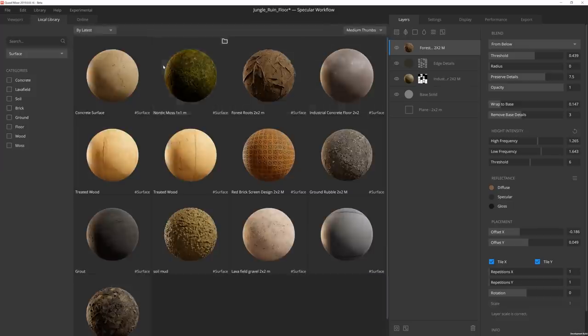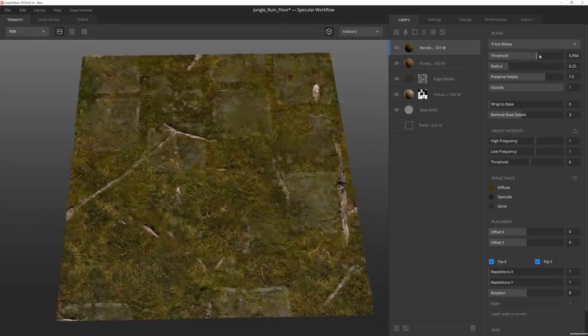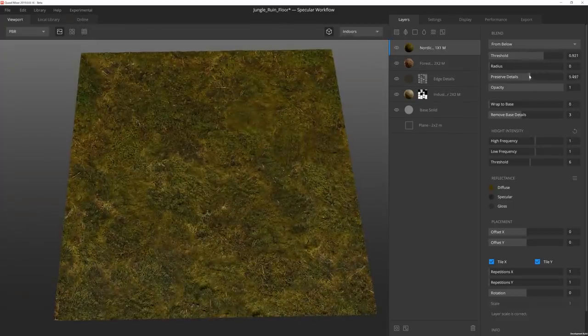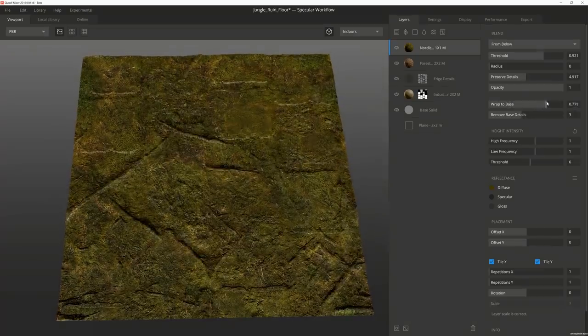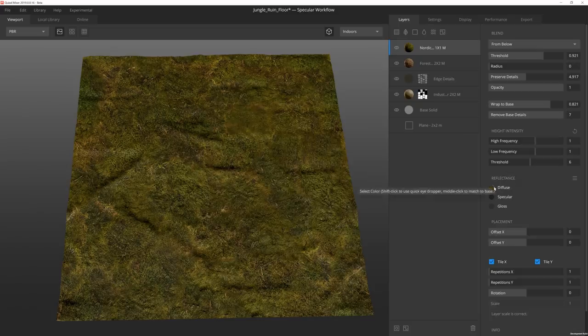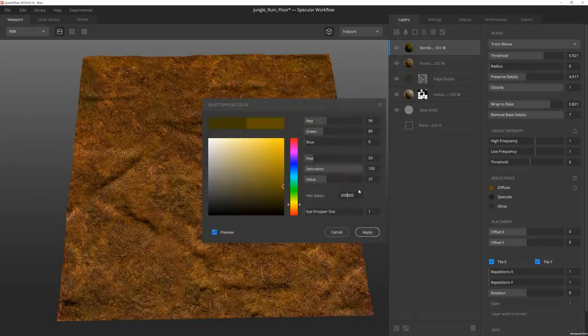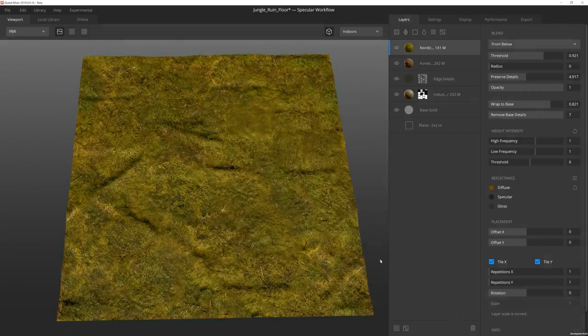Okay, so the roots are good to go. Now it's time to add some moss. As before, I play with the settings, but this time I utilize wrap to base and remove base details so that the underlying detail doesn't come through the thick moss layer. After lightening the diffuse color, I'm ready to do some more masking.